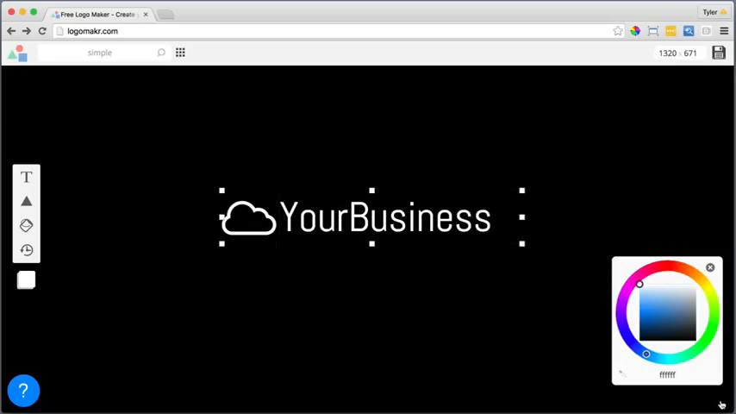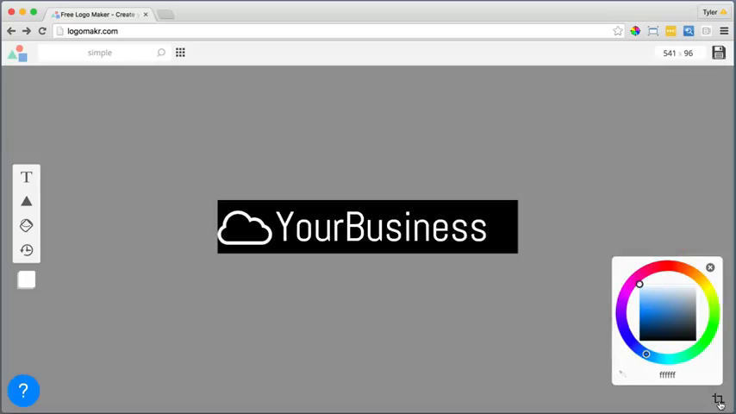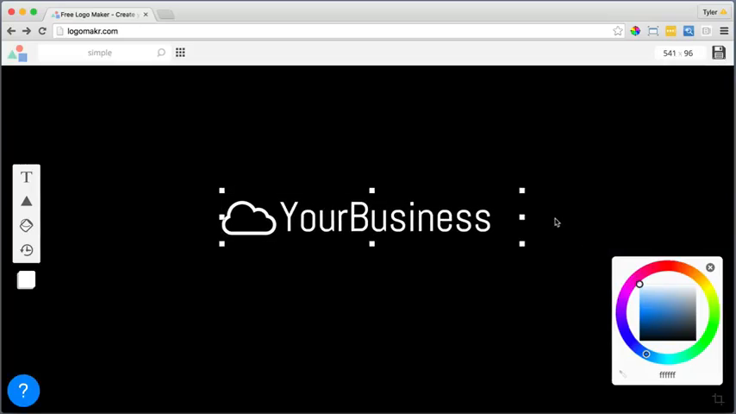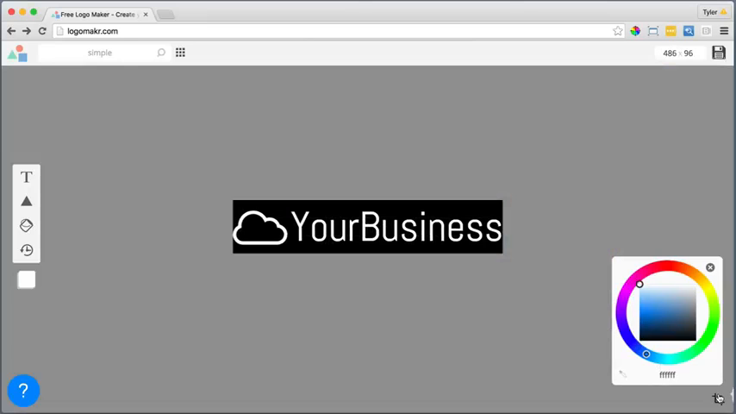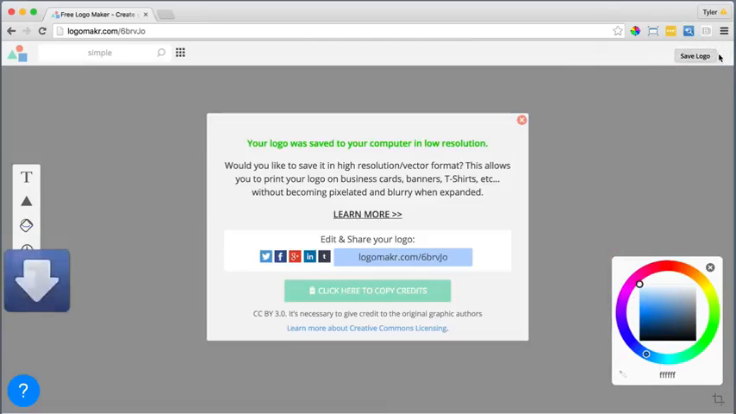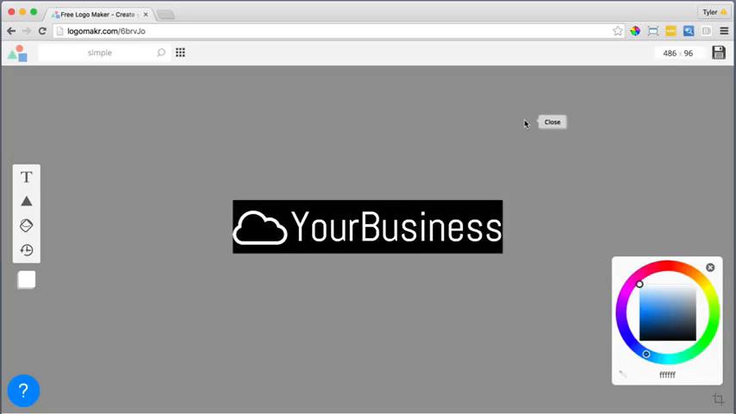Then we can crop it. So this is how big it's going to be when it's cropped. And we can make it a little smaller right here. Crop it. And then we can save it. All right, so save that to your desktop, and then that's how you have a logo.